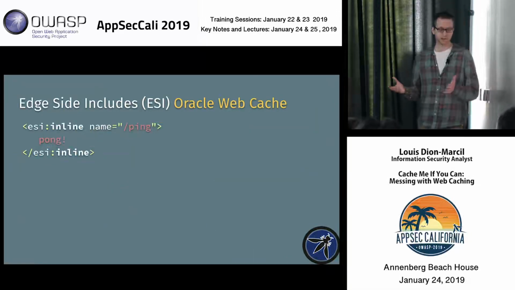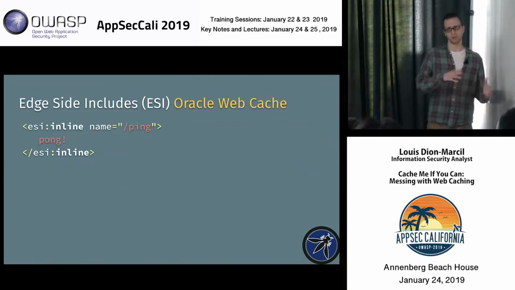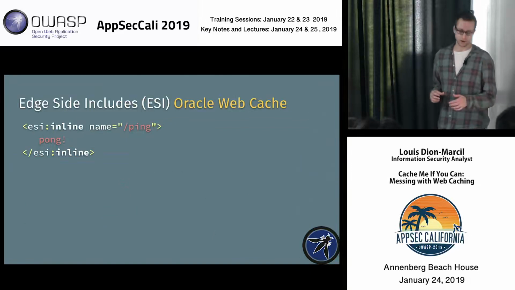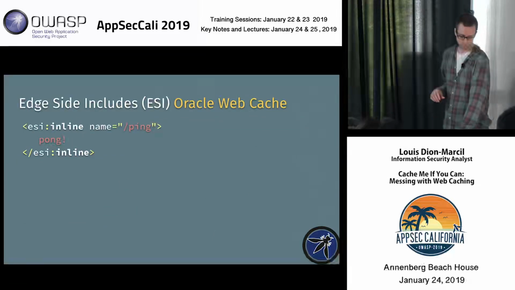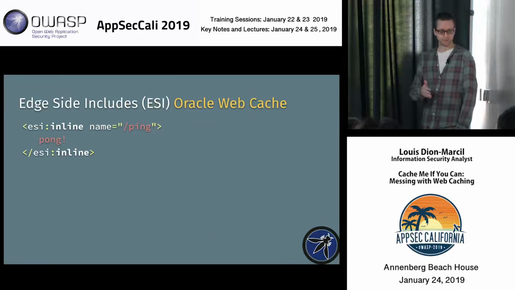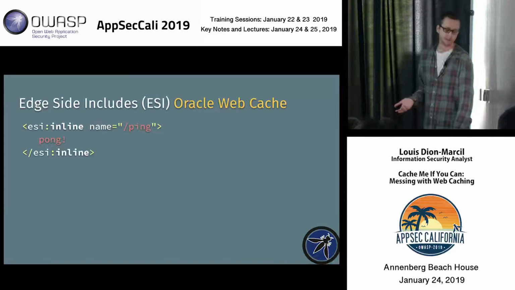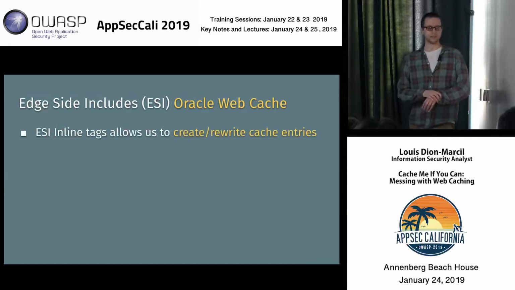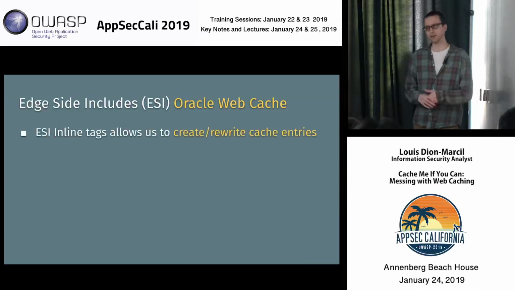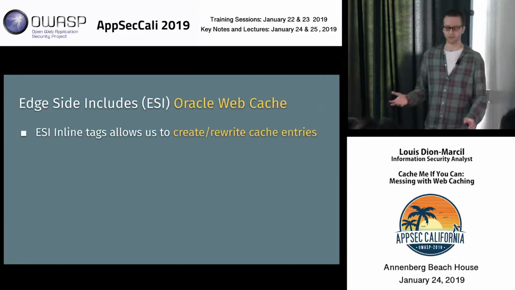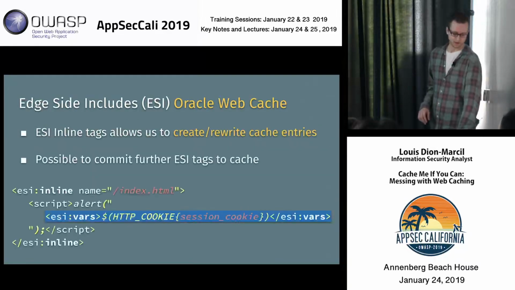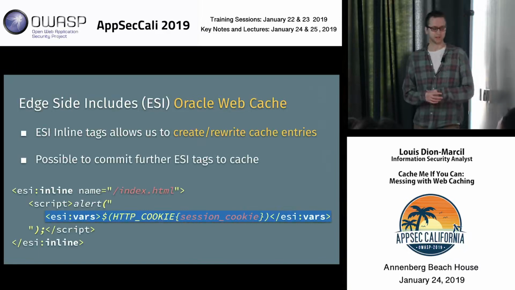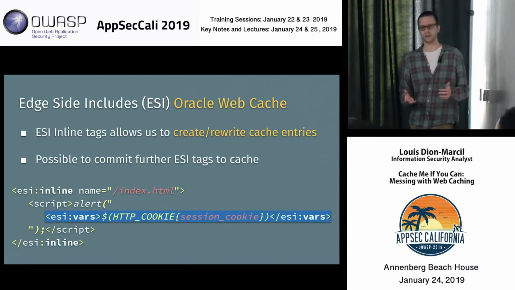So we deployed an Oracle WebLogic server, and we put Oracle Web Cache on top of that. And that took like 1 week because Oracle does not want you to deploy their services. And we did an ESI inline pointing to /ping, and then we expected pong back. And we got pong back. And so we kind of found out that ESI inline tags allows you to create or rewrite cache entries on the fly. That's insane.